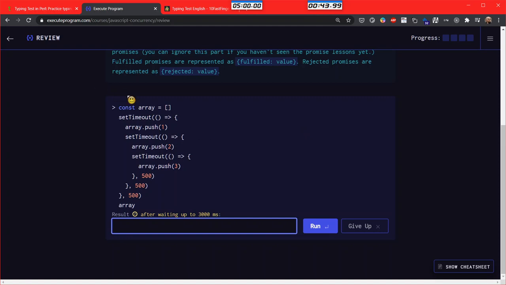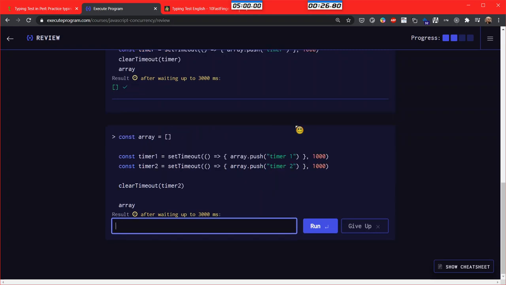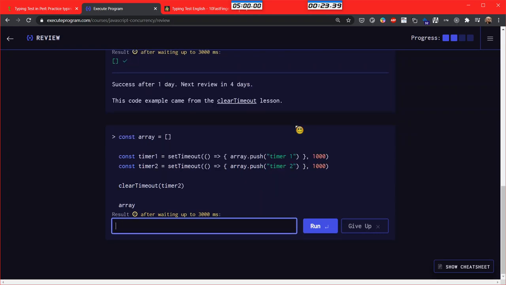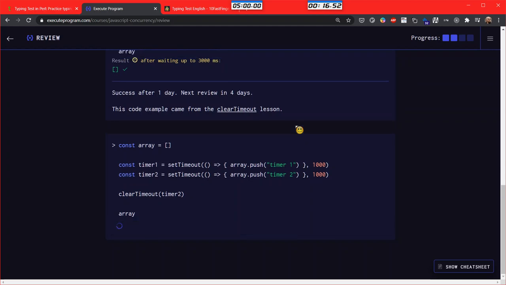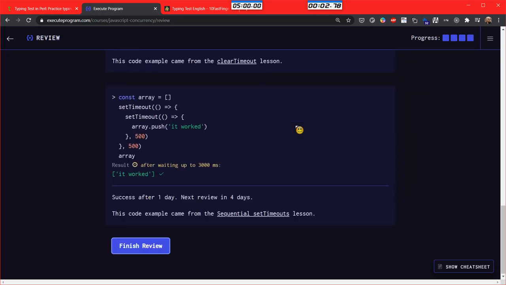All right, fourth card, and I have a minute left, so we'll see. So this will be okay. 1, 2, 3. And we have a timeout. Okay, so that will have nothing in it, and this will have just the one timer one, because we cleared the second one. So this will have it worked like so. Okay, and we finish the example, finish the review.